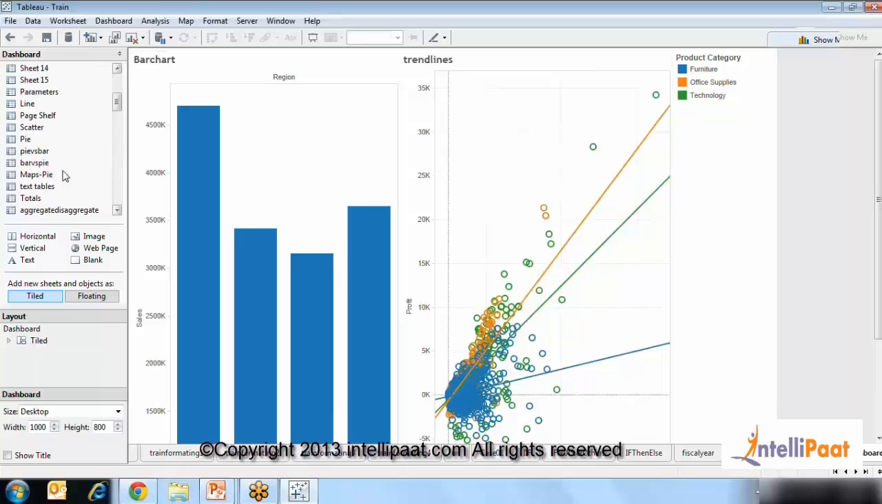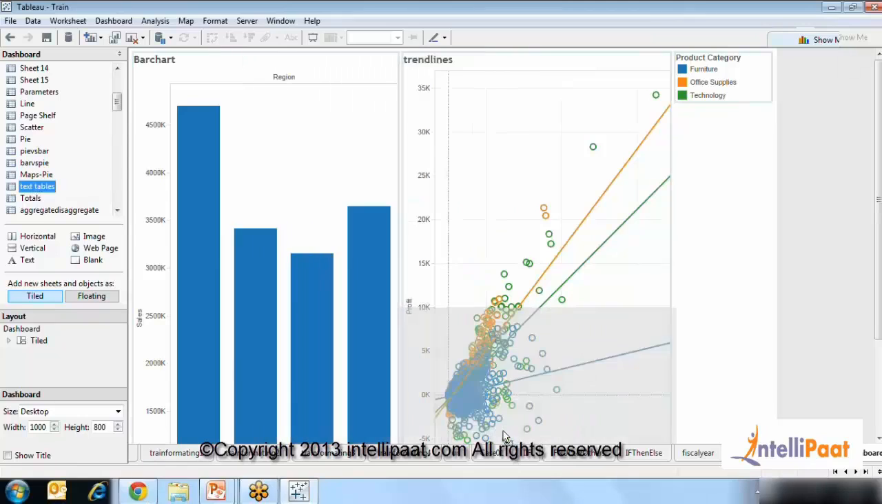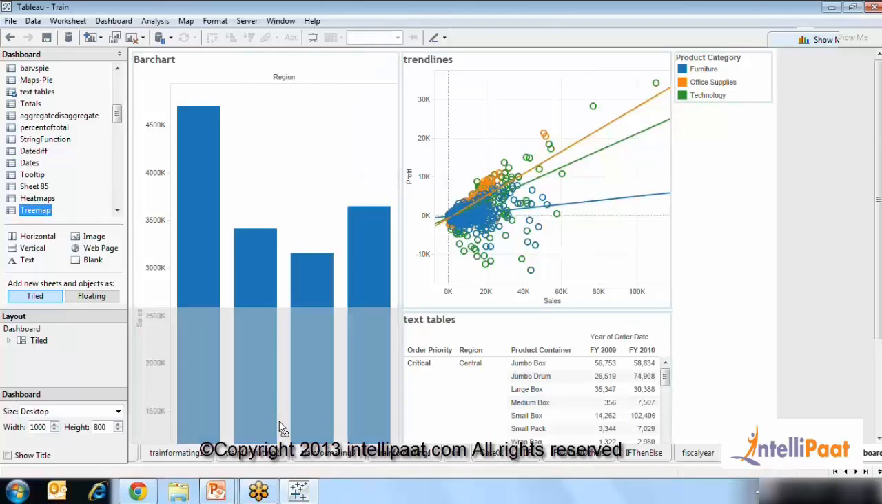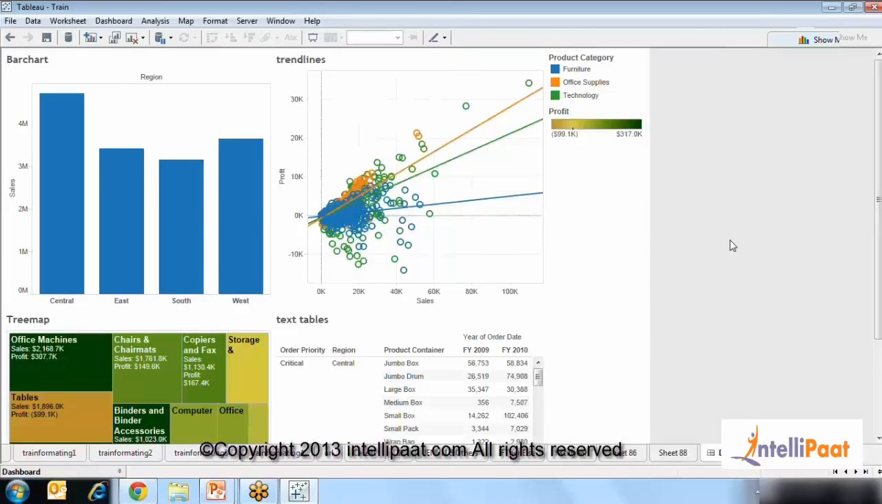You want to have a text table at the bottom, and we created something like a tree map and all those things. So we can just put all those things here. Okay, so this is done. This is as simple as it is to create a dashboard once you have your reports and sheets ready.